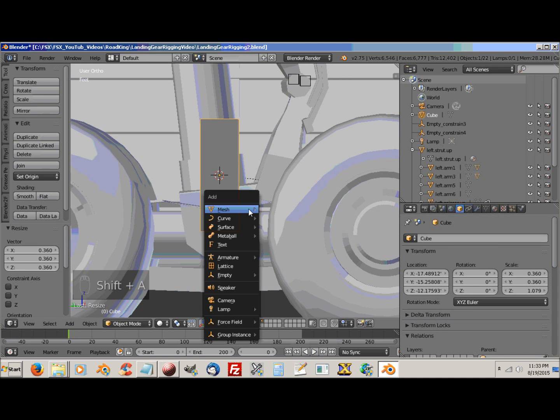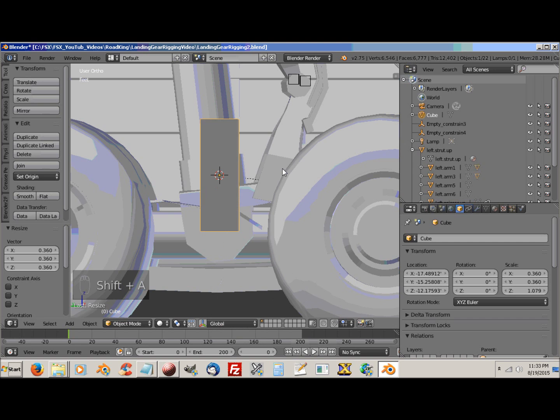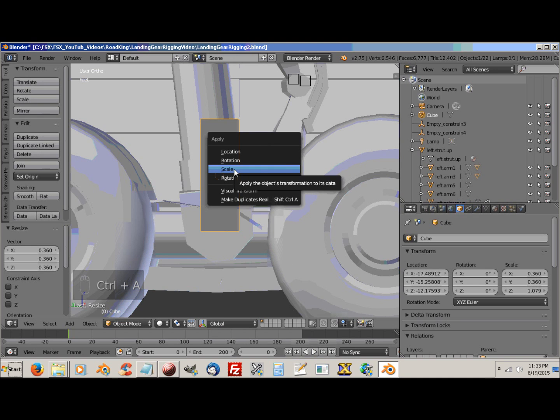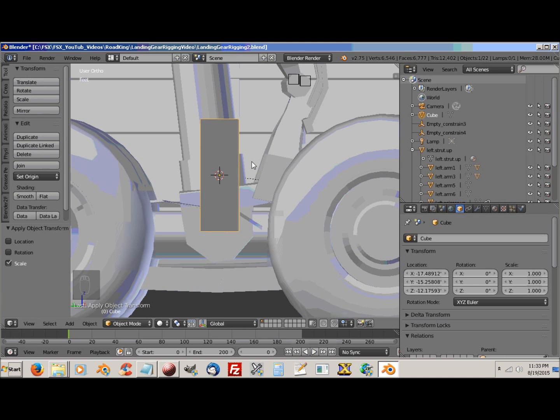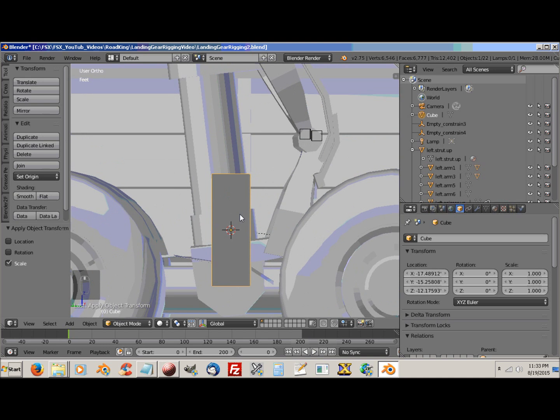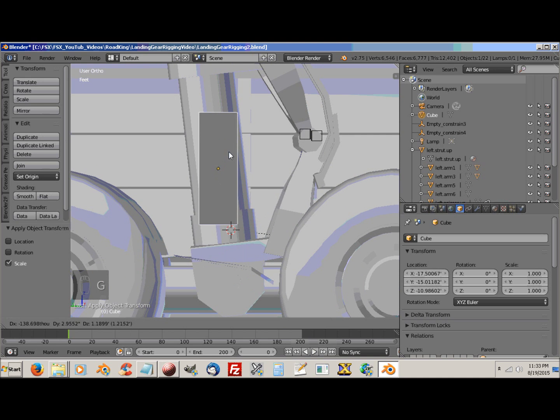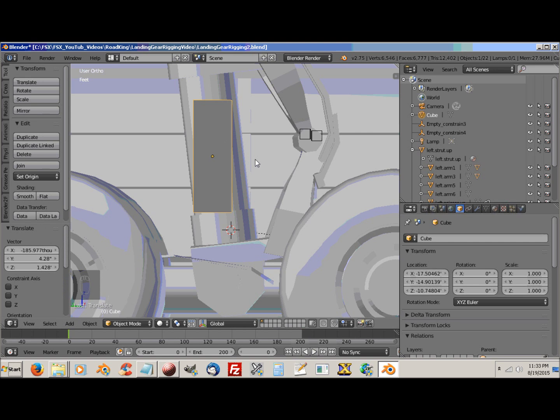I want to do a Shift A, Control A, and fix the scale. I'm going to grab it, move it up. I want to rotate it on the X-axis until I have it parallel. That looks good.